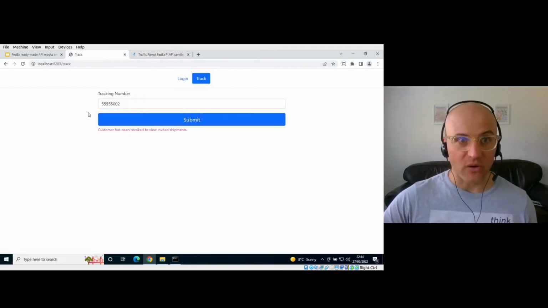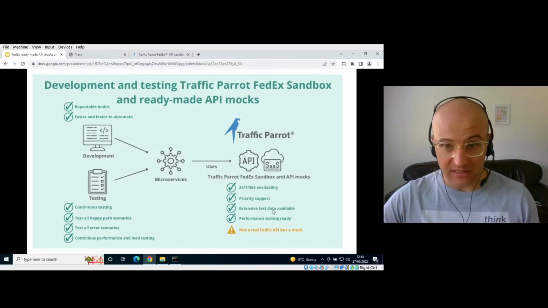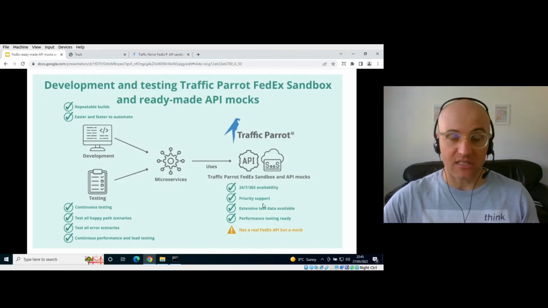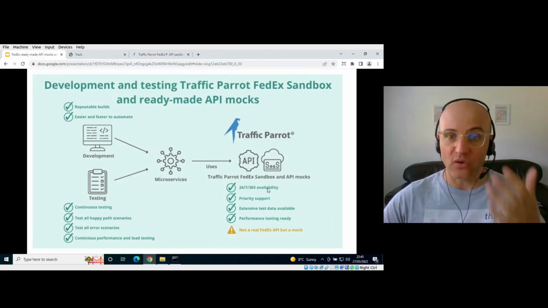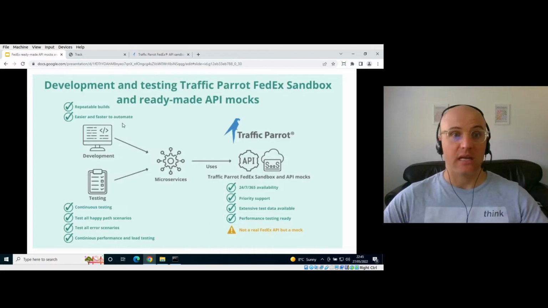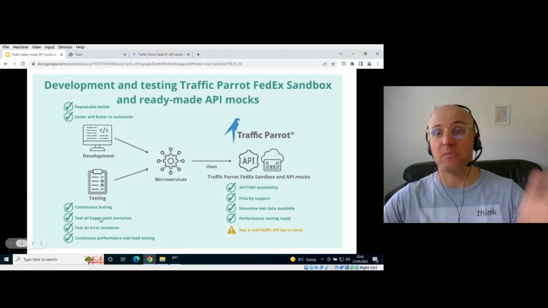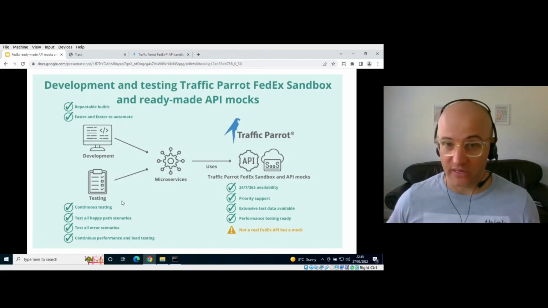And there's a revoke, okay? So again, we were able to access this extensive test data, and that gives us, along with the priority support, availability, and performance testing readiness, the repeatable builds, easier, faster to automate tests, continuous testing, testing a lot of happy path and error cases, and performance readiness.